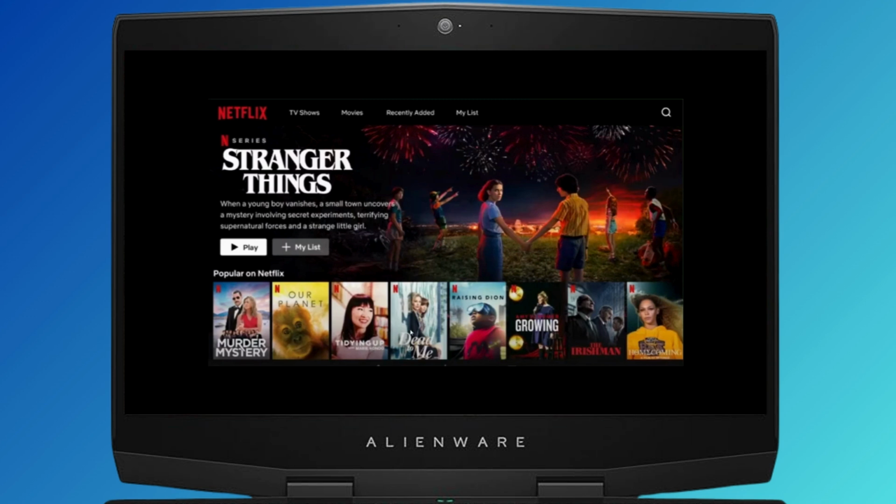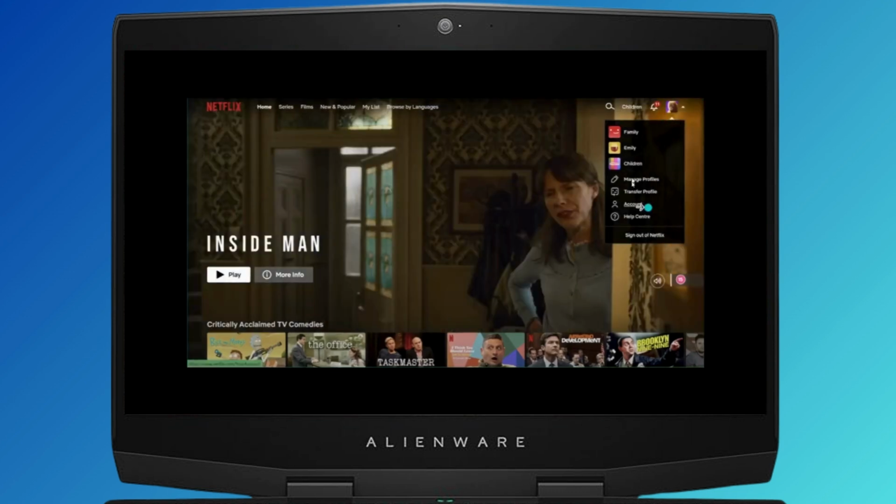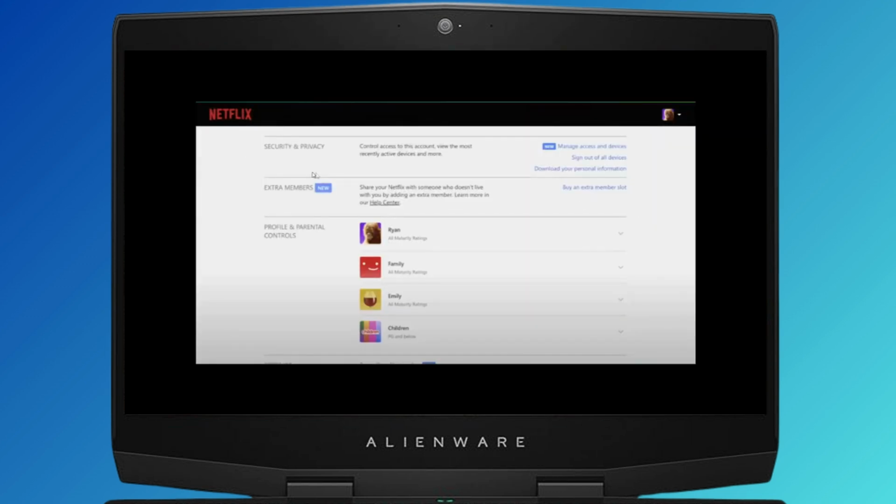Now, let's begin. The very first thing you need to do here is open up your Netflix and make sure that you're logged into your account. Once you're logged in, just tap on the profile icon on the top right corner and you'll see this drop down right here. Just head over to the account section. Now, once you tap on the accounts, go ahead and open up this security and privacy settings. Now, you will be taken to this page.